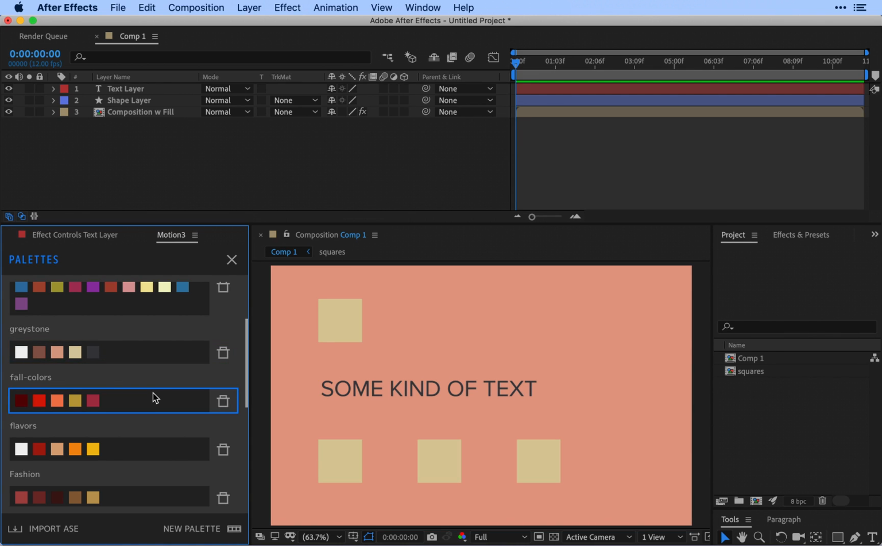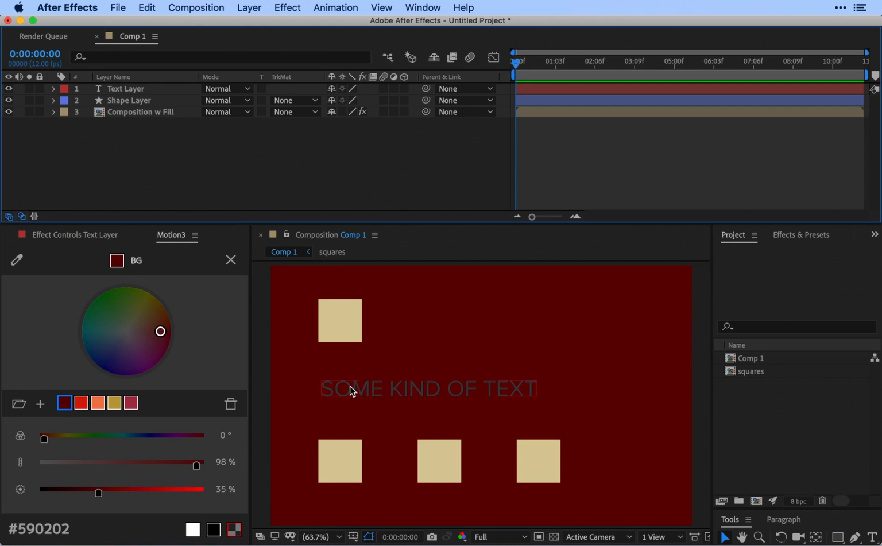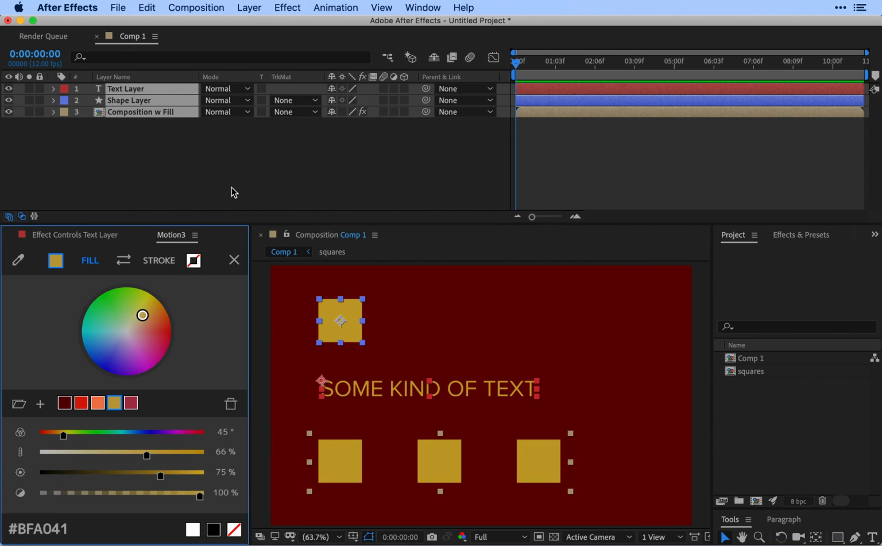I'll just click this palette, it's going to turn blue. When I return to the home screen, we're going to see we have our nice fall colors preview right here. So I'll select the layers and just make them all look nice and fall, and we'll continue working with this.